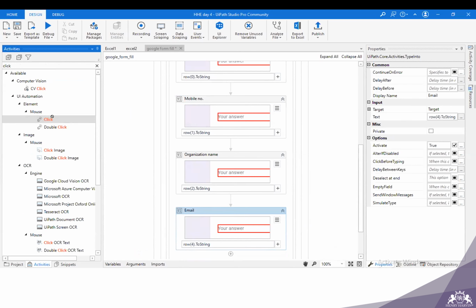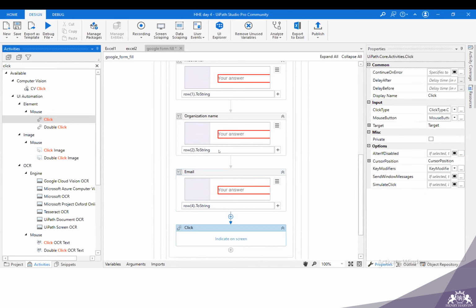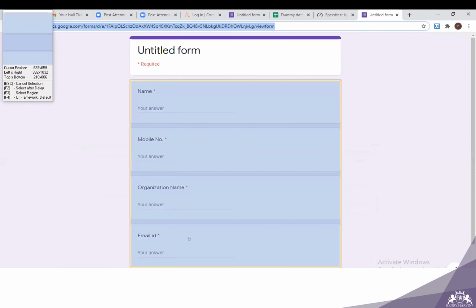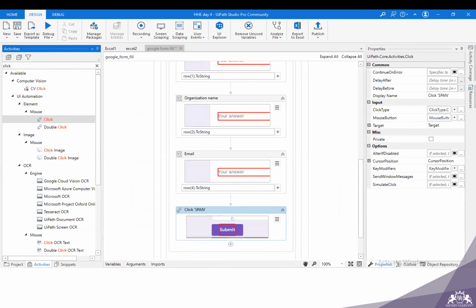You have 2 options here, click and double click. You have to just drag and drop click from there, and you have to drop it at the last inside the body of for each, because we are doing these things in the loop. Indicate on screen, you have to indicate this submit form or submit button.